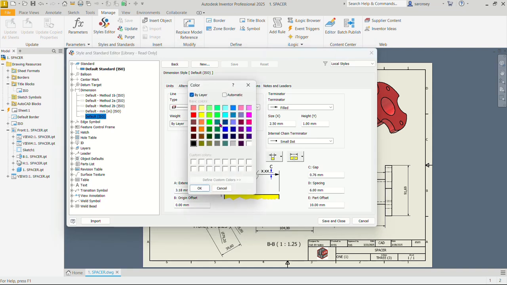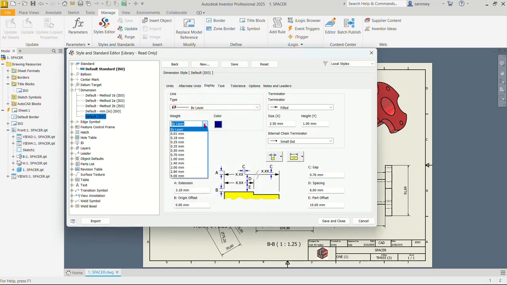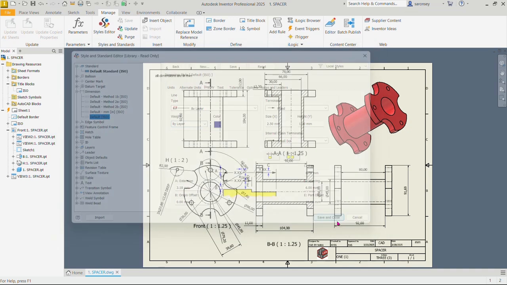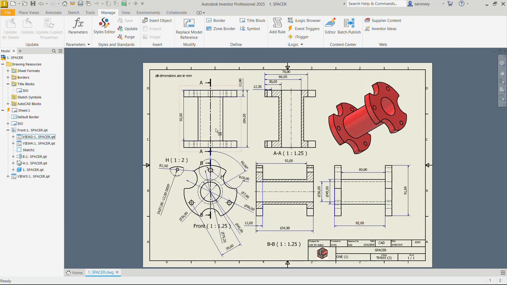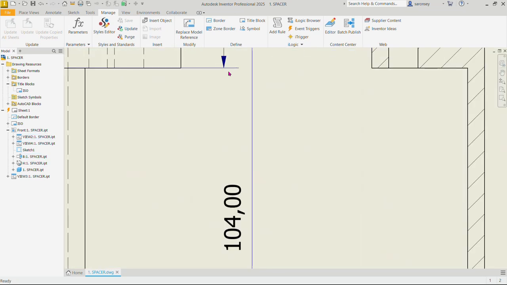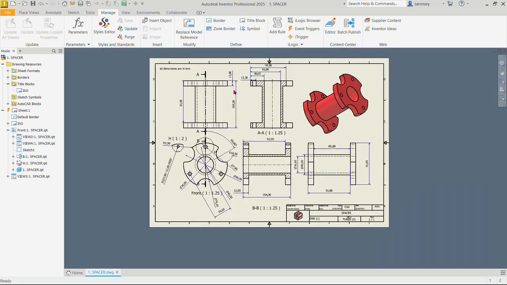Now for the color, I want to change that to blue. Let me OK. You can also change the weight of those arrows if you want and play around with some of the information here. Once you are done, save and close. Now we see the colors of those arrows have been changed.